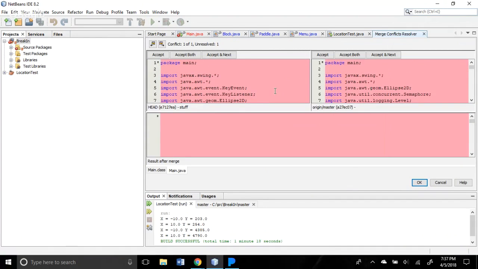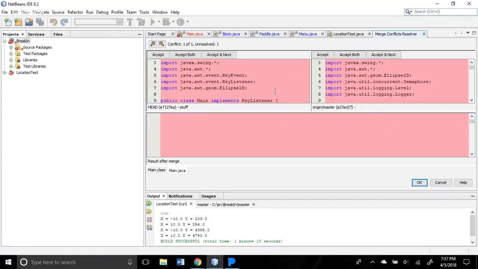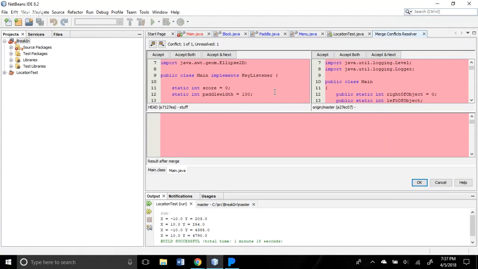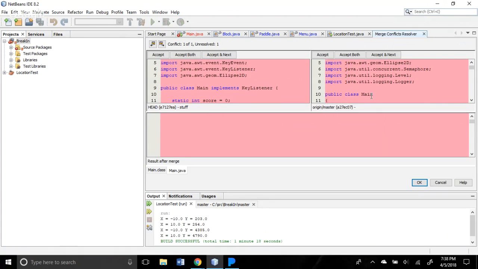Now let's go down in the list. I don't know what it's complaining about. What file is this? I think this file is main.java. Okay. Let's click on the right accept, because you're going to accept Ryan's right now.